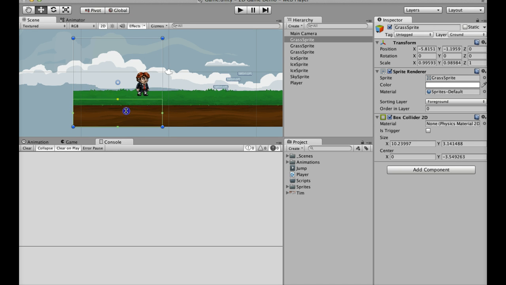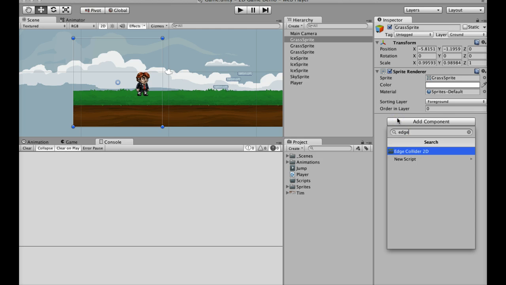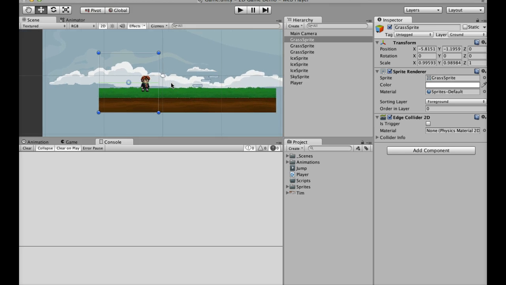Well, look at our ground. It's kind of long, right? And I really don't feel like creating all of these and manually resizing them. So I'm going to go and remove that. And we're going to use a tool called an edge collider. An edge collider basically allows you to run a line across multiple platforms, and it acts just as a box collider.